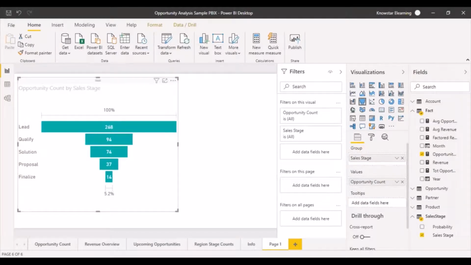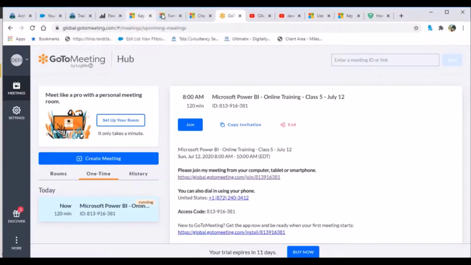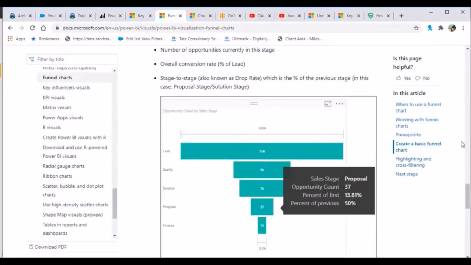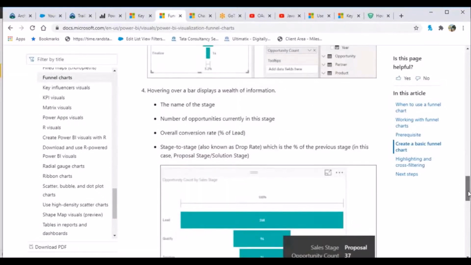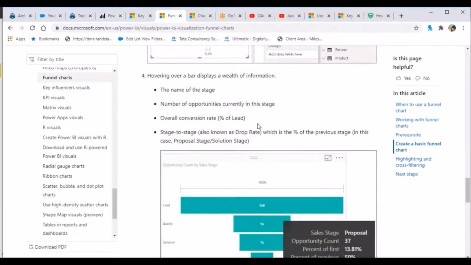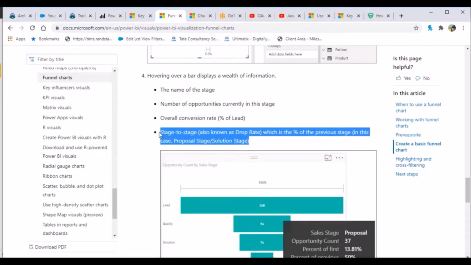All right, so if we go over here in the funnel chart, you will see what the terms used are. Whatever is shown under the percent of first is known as the overall conversion rate, which is the percent of the lead phase. And the next thing is stage to stage. So percentage of previous is nothing but stage to stage. It is also known as drop rate, which is the percent of the previous stage. In this case, for them, it's a different stage. For us, it would be a different stage.